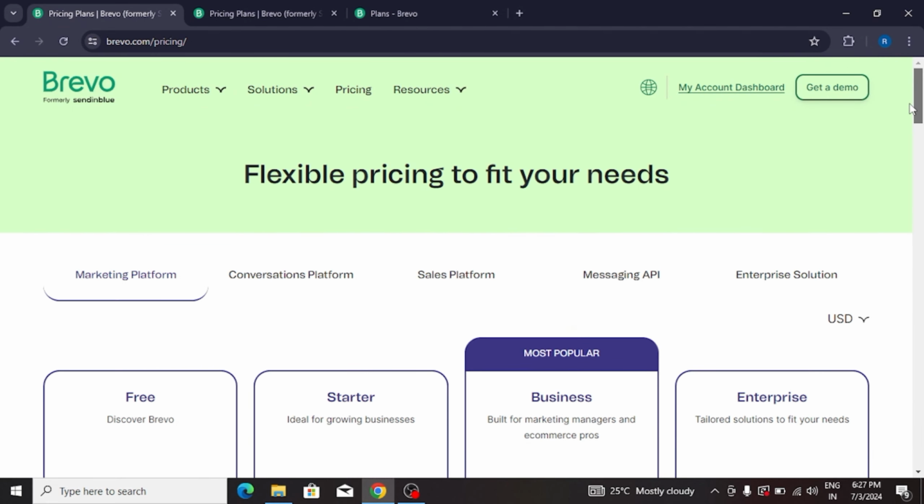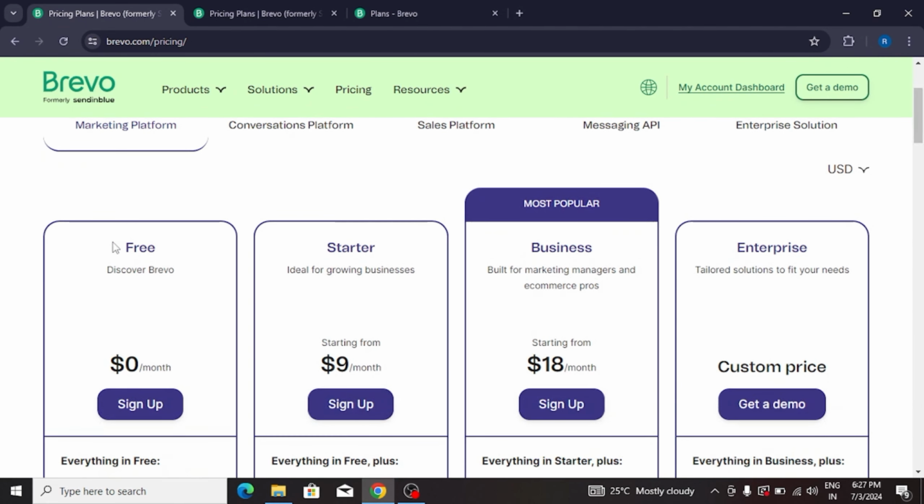So let's talk about Brevo pricing plans. Brevo gives you 4 options on pricing. First is free, second is starter, third is business plan, and fourth is enterprise plan.